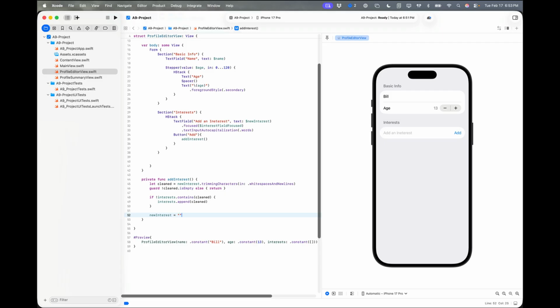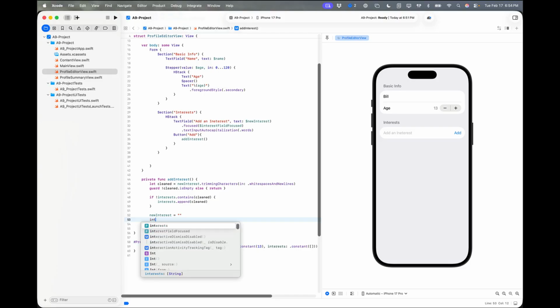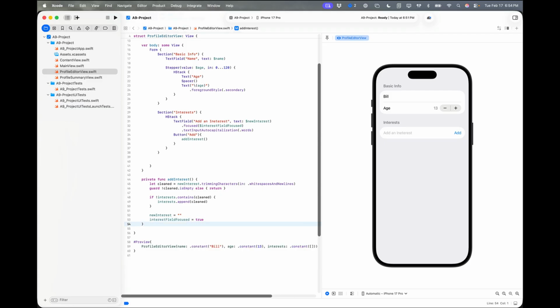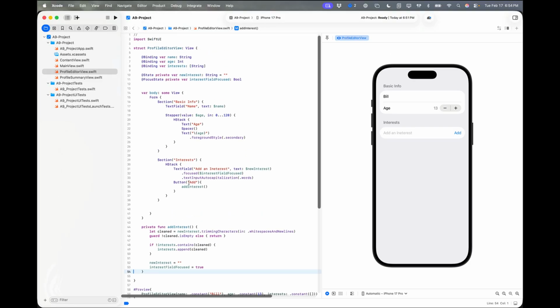Now we're going to say newInterest equals a blank string, which empties that field out. And we're going to say interestFieldFocused equals true. So we put the focus back onto that field when it's done. Okay, so that is our add interest.